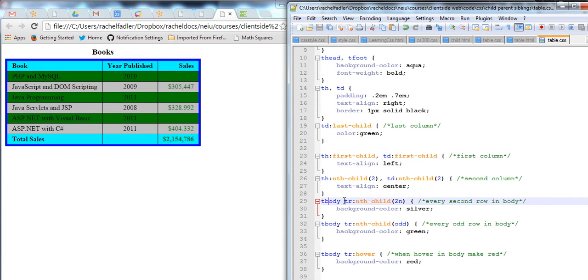T body, TR. So this is, and we just spoke about descendants. So anything inside the T body, that's TR nth child 2n. So nth child 2 is the second one. So this would be the second row in the body. But since it's 2n, it's every second row in the body. Every second row in the body should be silver. So the body starts here. 1, 2, 1, 2, 1, 2. Every second row should be silver. And that's how that happened.